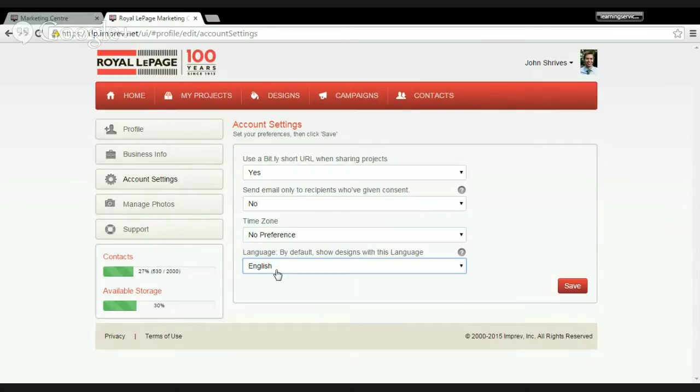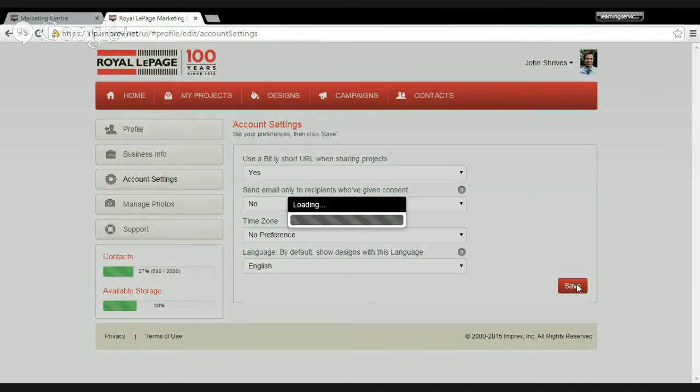If you do work in both English and French, I would recommend that you select no preference. Because if you select bilingual, it's going to only show templates that have English and French, and your options are going to be very limited. So if you work only in English, choose English. If you work in English and French, choose no preference. And as we did with all the others, you want to click Save.